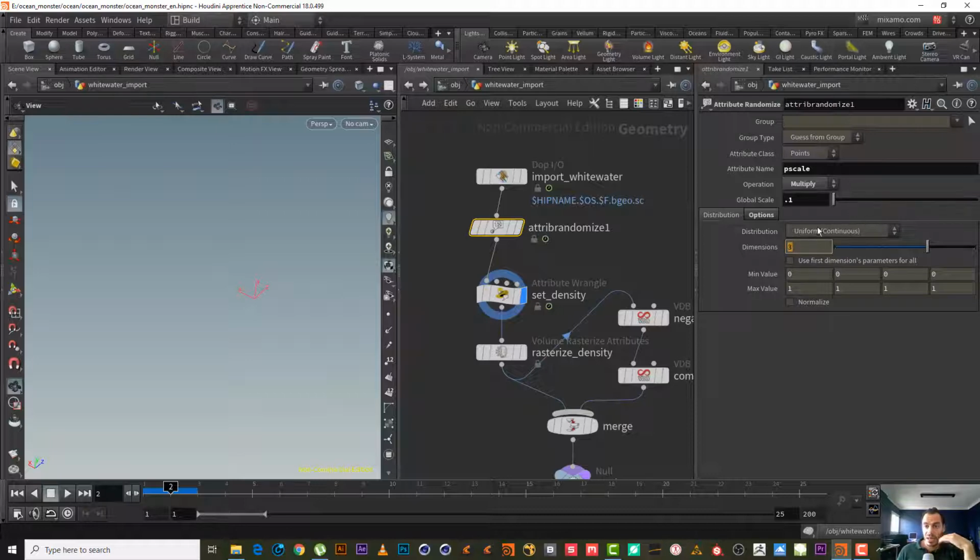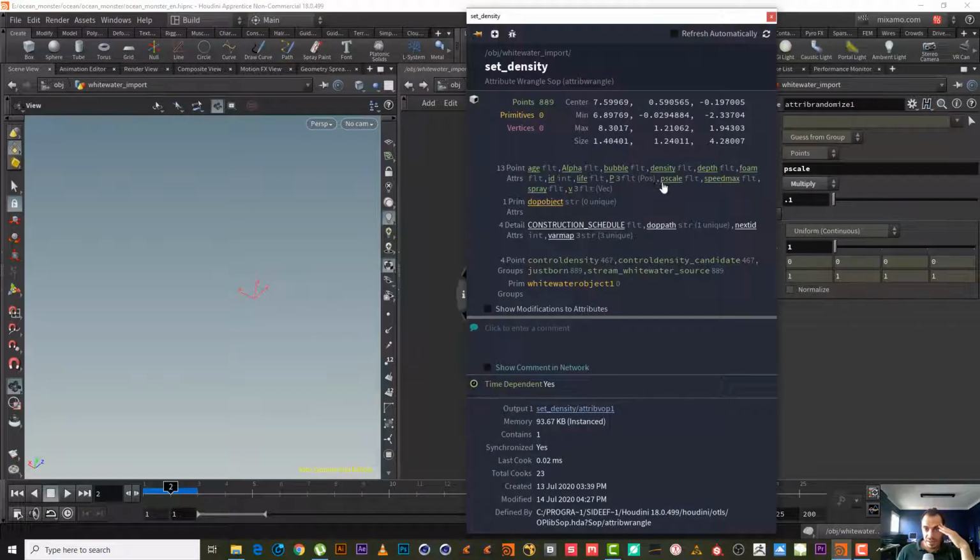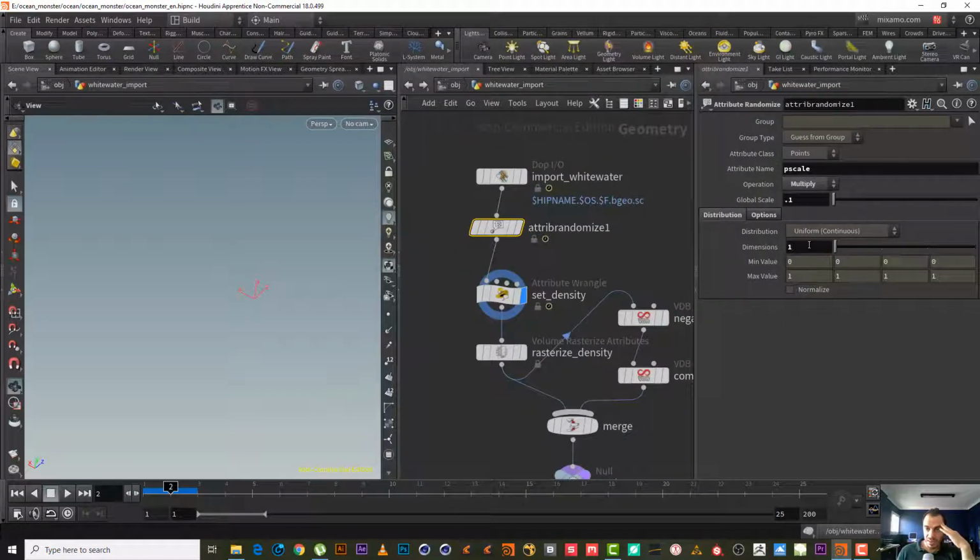Second thing, b-scale is a float, not a vector. Scale is a vector. I'm not sure if we have a scale here. Yeah, we have only b-scale. So b-scale is a float, so we will add just one dimension. All this does not matter. So this is the minimum and the maximum. This number will multiply on this number as well.